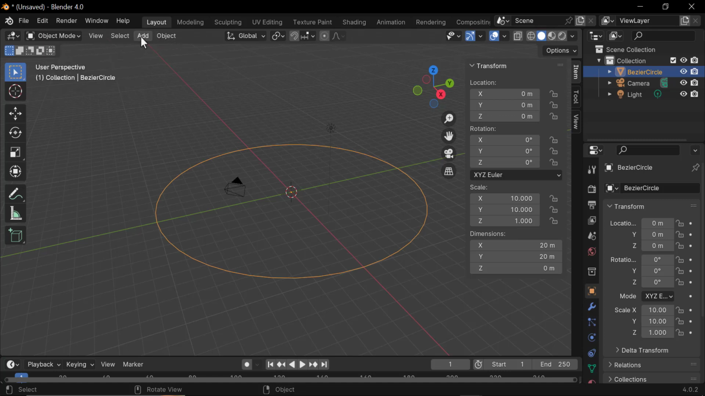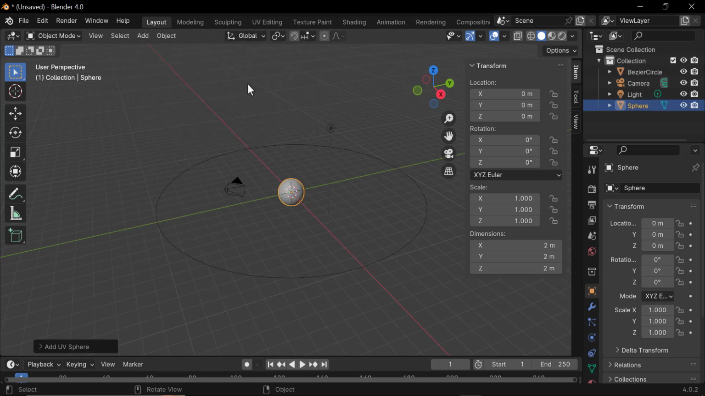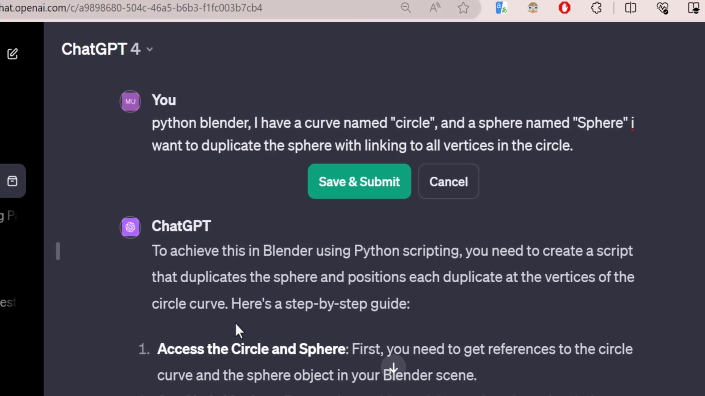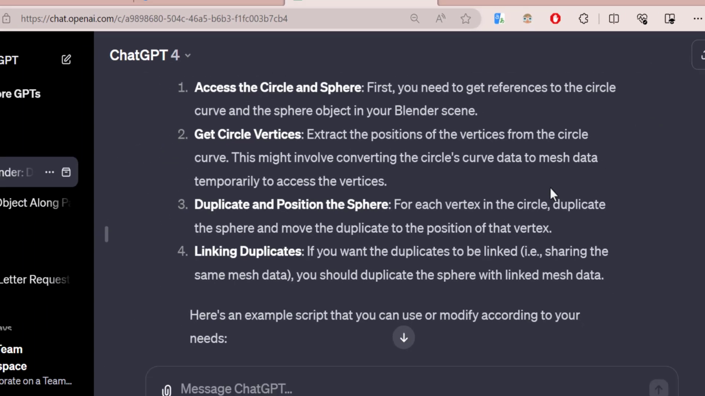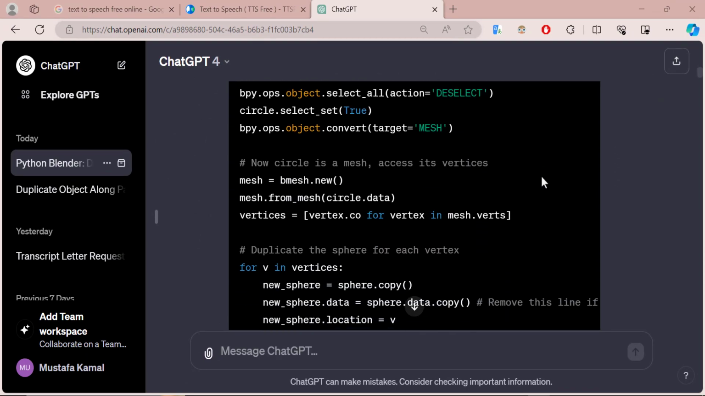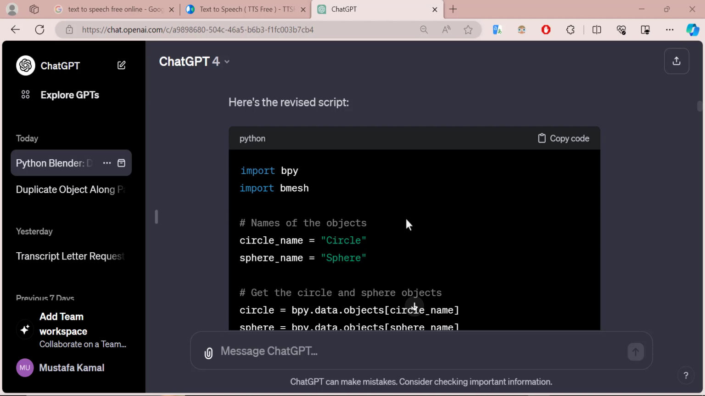Next, create a small sphere and resize it. I'll ask ChatGPT 4 to write the code that will replicate the sphere at each vertex of the circle. The first code attempt might be incorrect, but after refining, the second attempt should work.